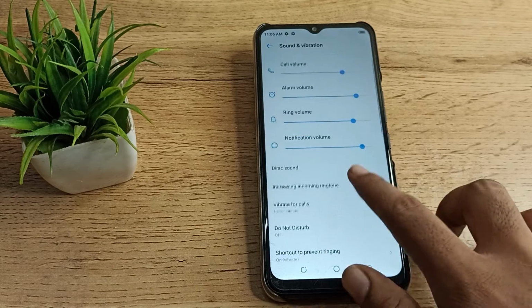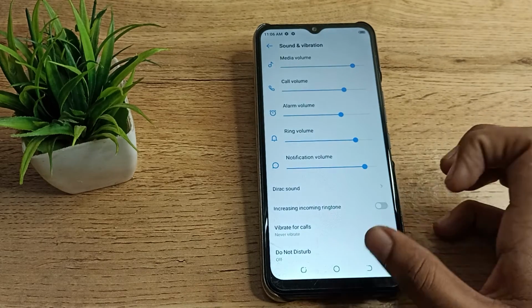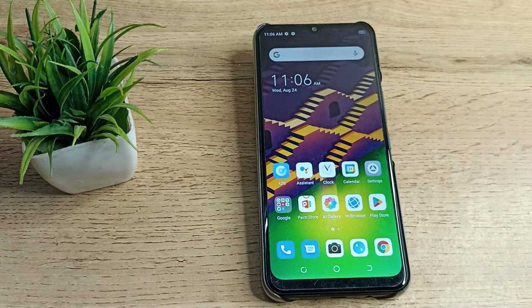Then you can see your alarm volume, and you can adjust your alarm volume from here. You can use it. So like that, you can change your alarm ringtone in your Tecno phone.